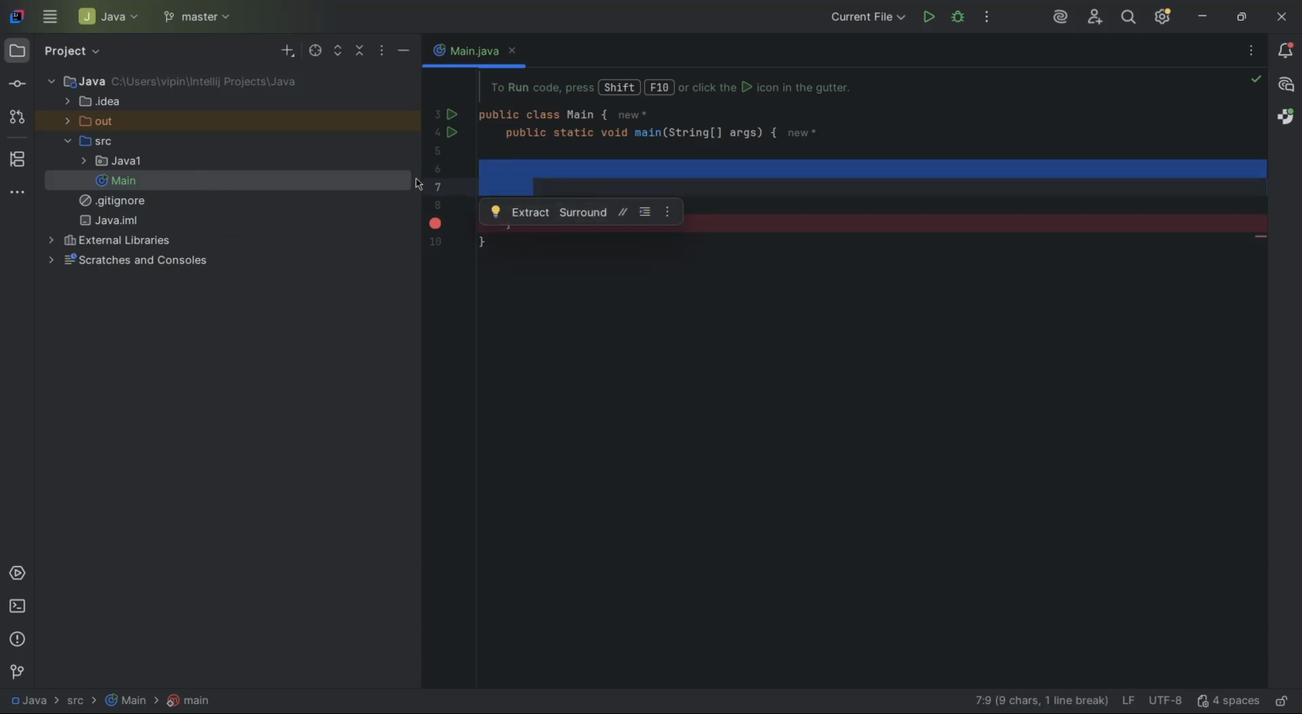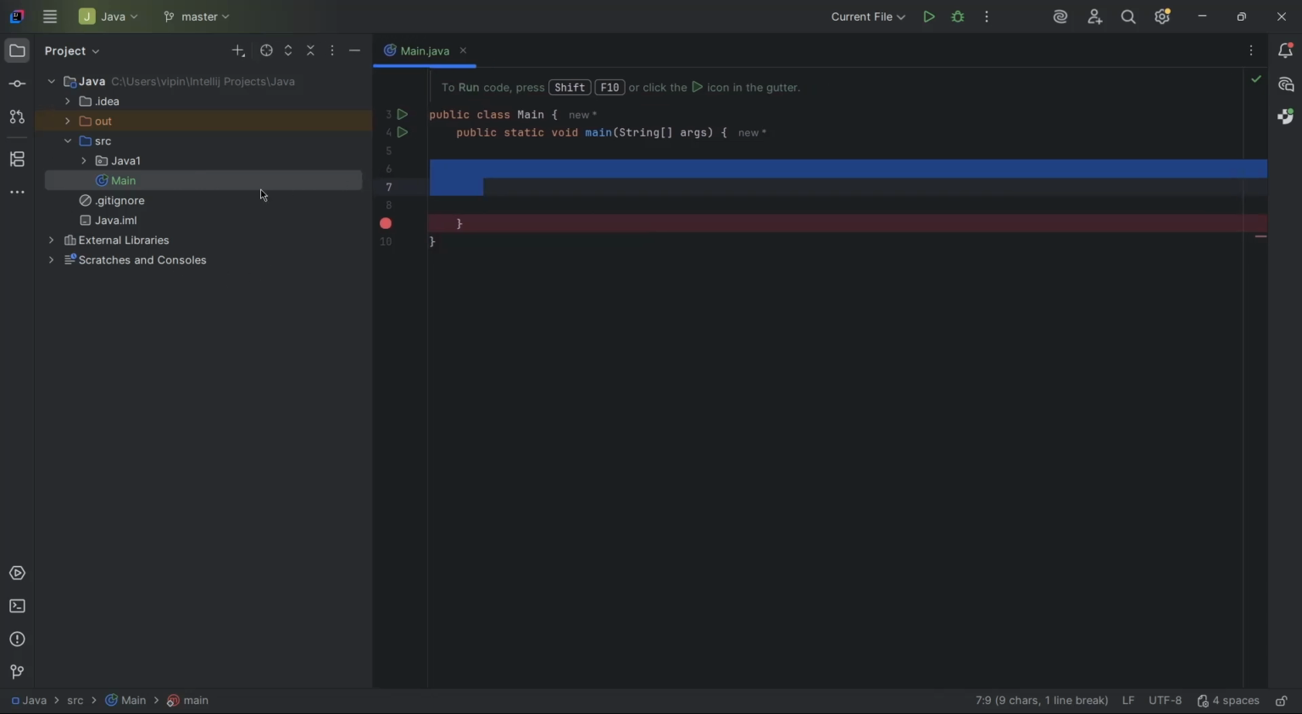So I will give you a little intro about the project structure. You can see there is a main project called Java. Inside that we have some different projects and folders created. One is .idea, one is out. This is a temporary folder, hence it is appearing in orange. There is one src folder. This is our main folder where our code is stored.